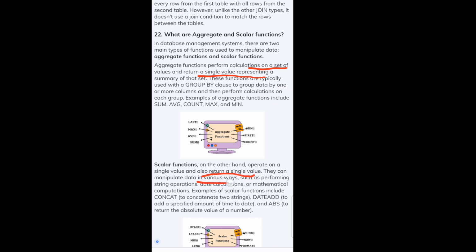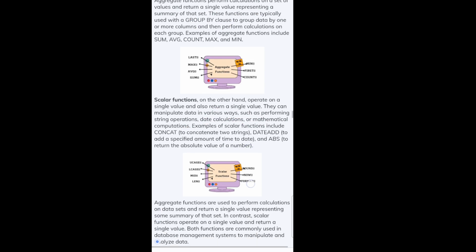They manipulate the data in different ways, such as performing string operations, date calculations, or mathematical calculations. Aggregate functions are typically used with GROUP BY, whereas scalar functions have no need of GROUP BY. Scalar operations generally perform things like concatenate, date add, or absolute value. Scalar functions include round, now, format, uppercase, lowercase, mid, and length. So these are the scalar functions which you have in SQL.